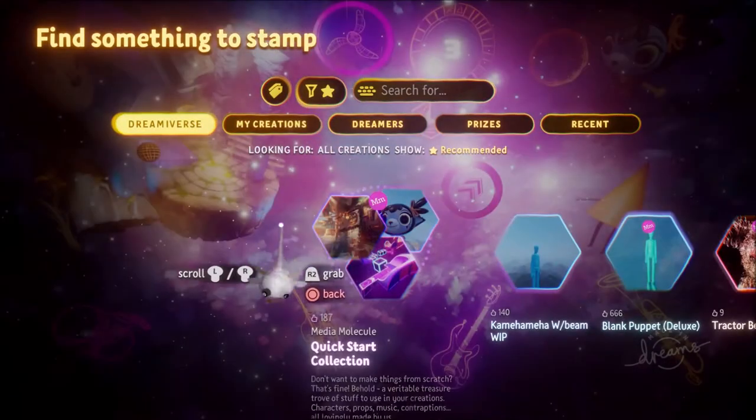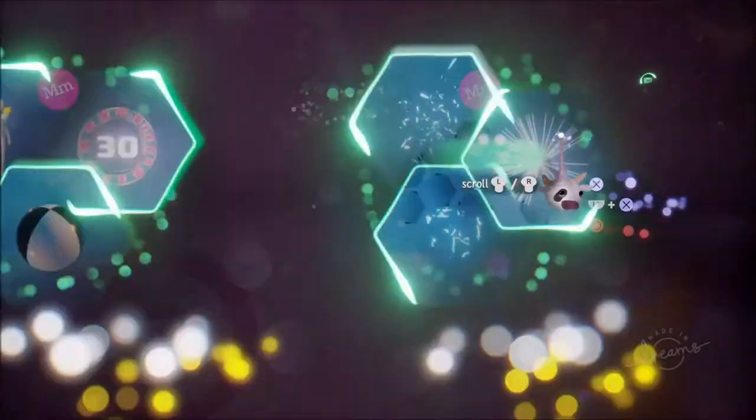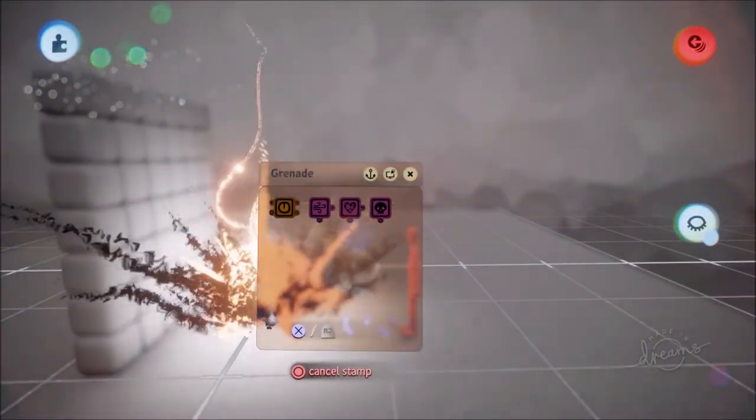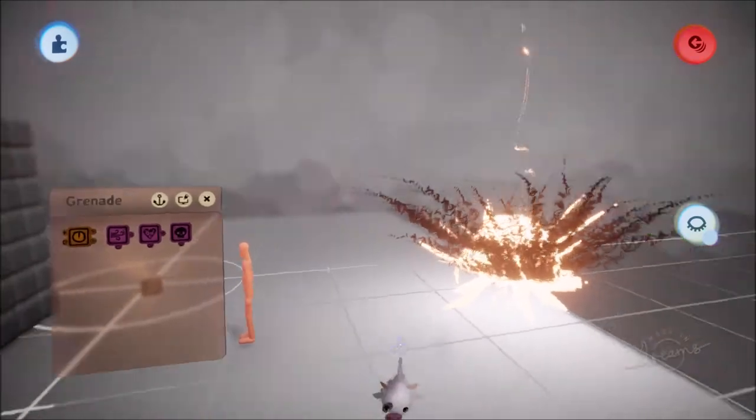Alright, so in the Dreamiverse, you can go to the Quick Start collection by Media Molecule, then go to the MM Effects, and there's a whole bunch of cool ones here. I think I'm going to go with Explosion. So I'm going to stamp this over here, then press Circle to get rid of it.